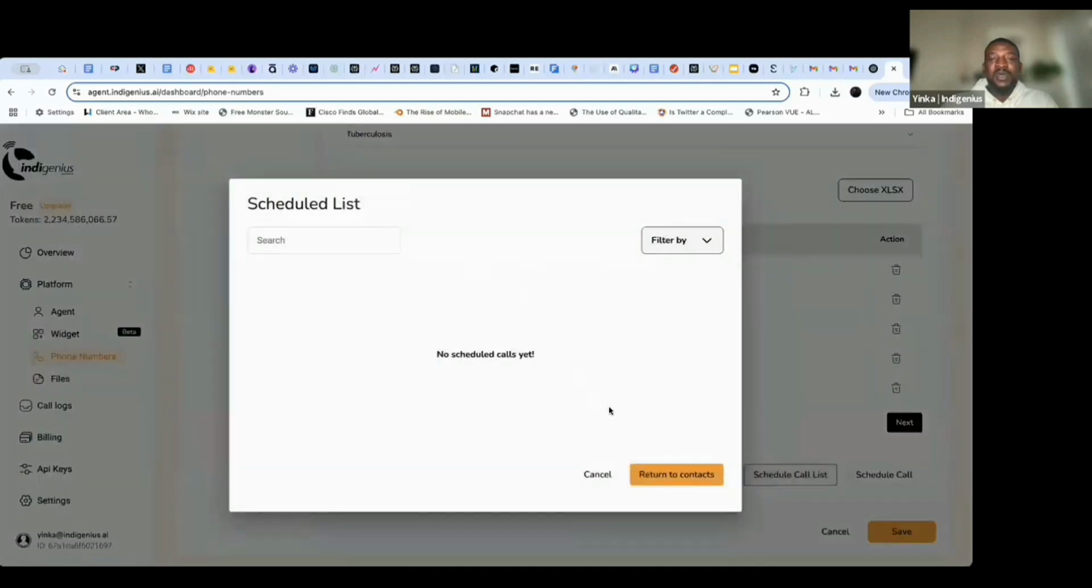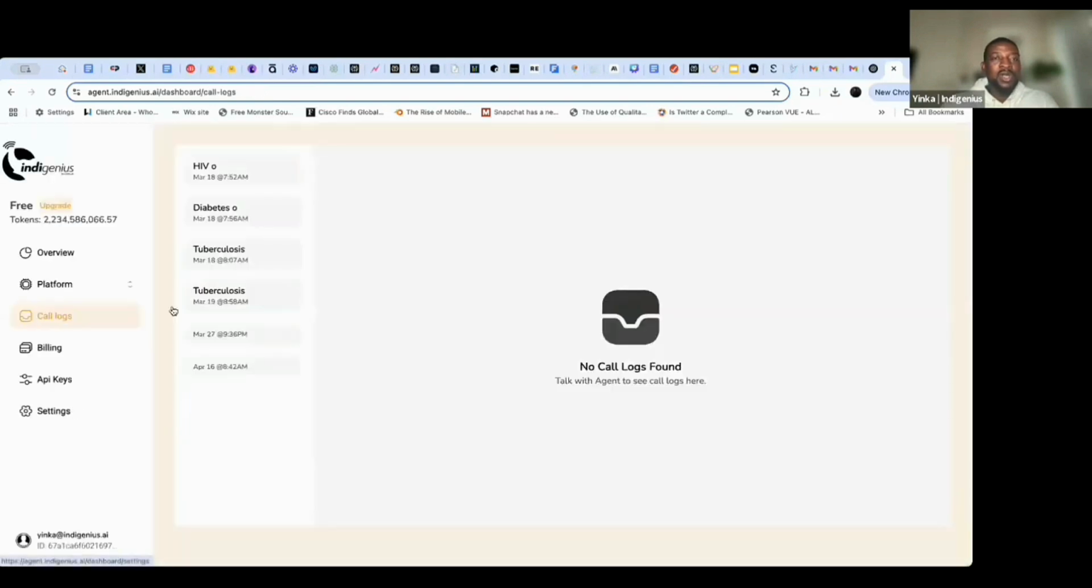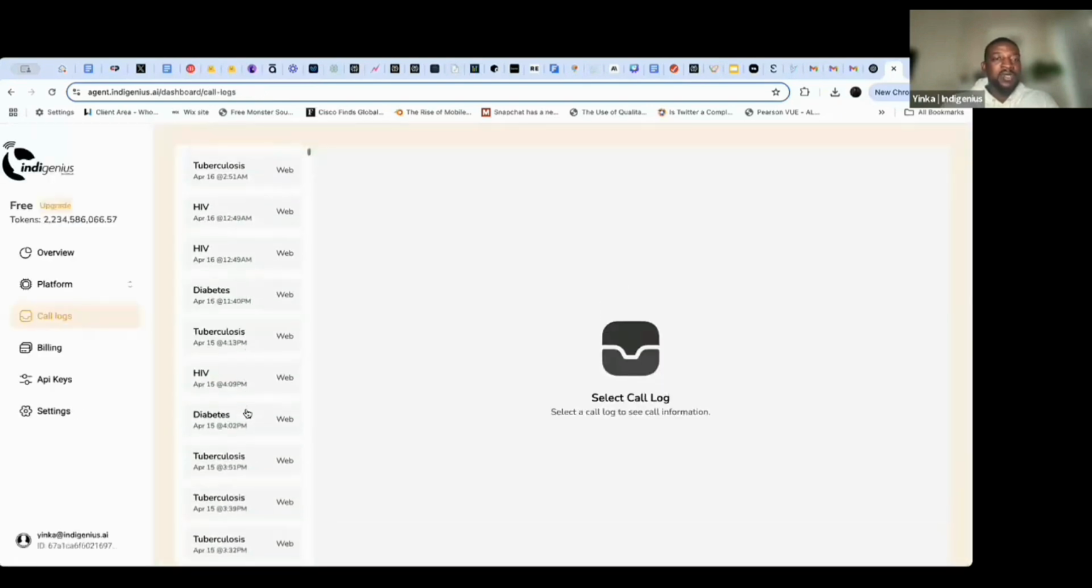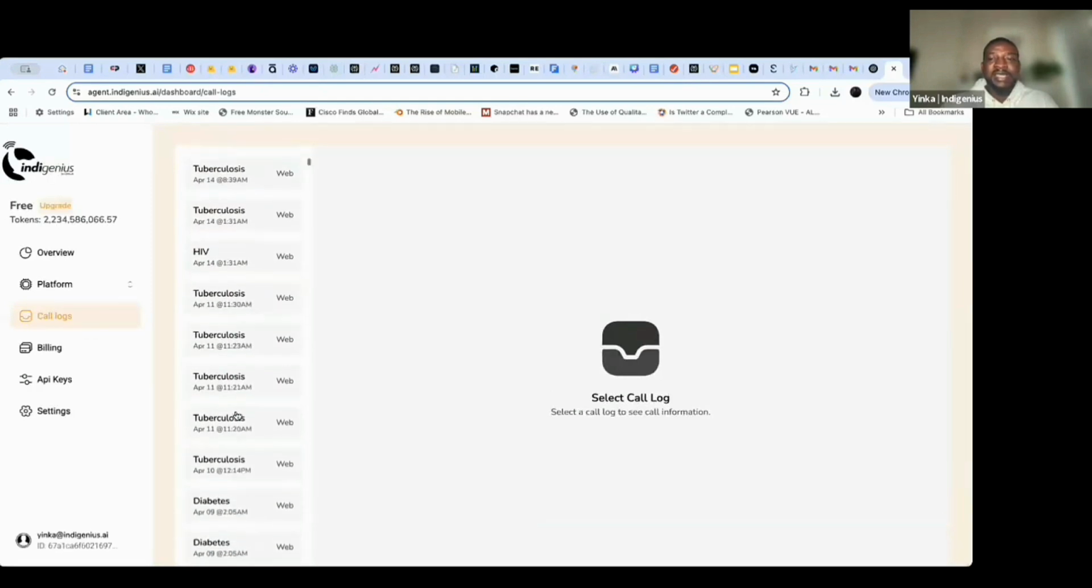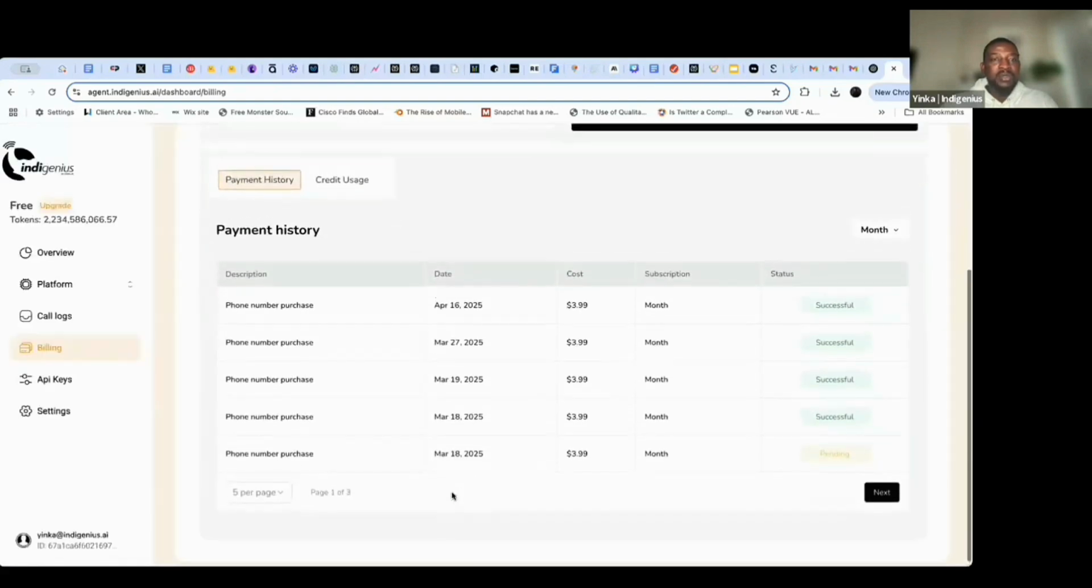And you can come here and view your scheduled call list, when they have been scheduled and when they have been sent. One final thing, the platform is very, very detailed and there are many things to see, but a final thing that is very important is being able to look at your call logs, all the logs that you've made, all the phone calls that you've made, and being able to check the details of each of those calls, being able to go through your billing and be able to subscribe and renew your subscriptions.